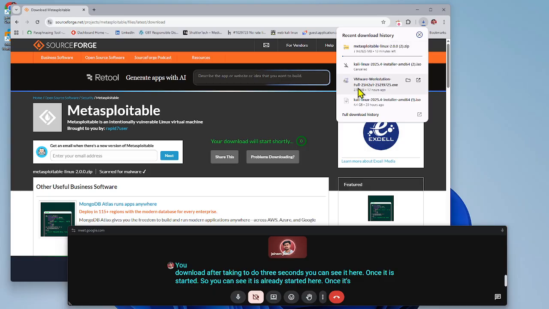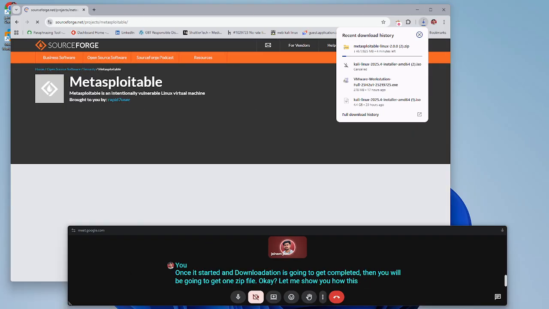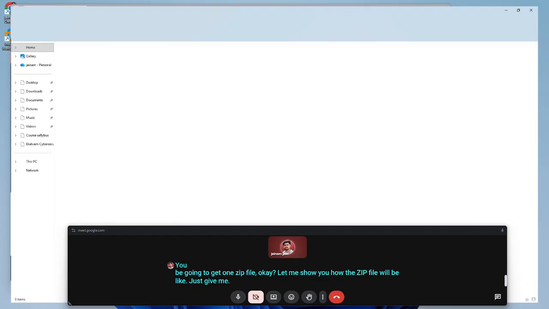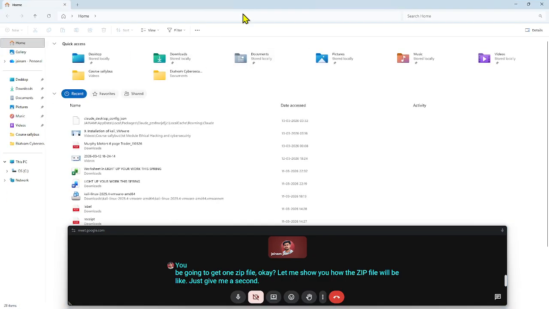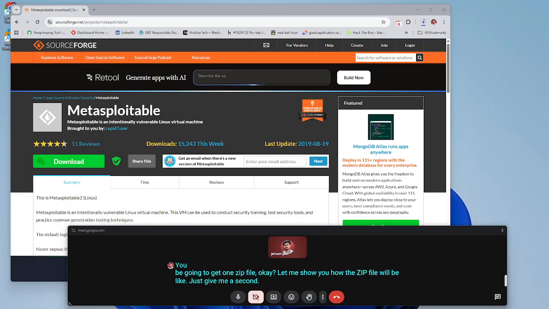Once it has started and the download is completed, you will get one zip file. Okay, let me show you how the zip file looks. Just give me a second. Okay, so the Metasploitable zip file will look something like this. Let me show you.